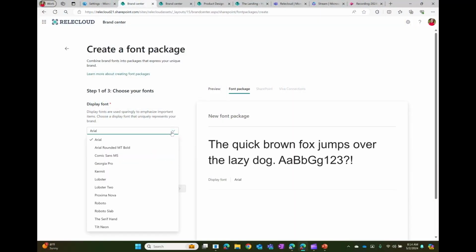Now I'm going to come in and look at my list of fonts that I've uploaded into that brand font library and pick which one I want to be my display font. You can use the same font family in each of these pickers if you only want a single one. But here you'll also notice, remember I made that Oregano font not visible, so it does not show up in this picker experience. So I'm not able to pick that one anymore to create a new font package.